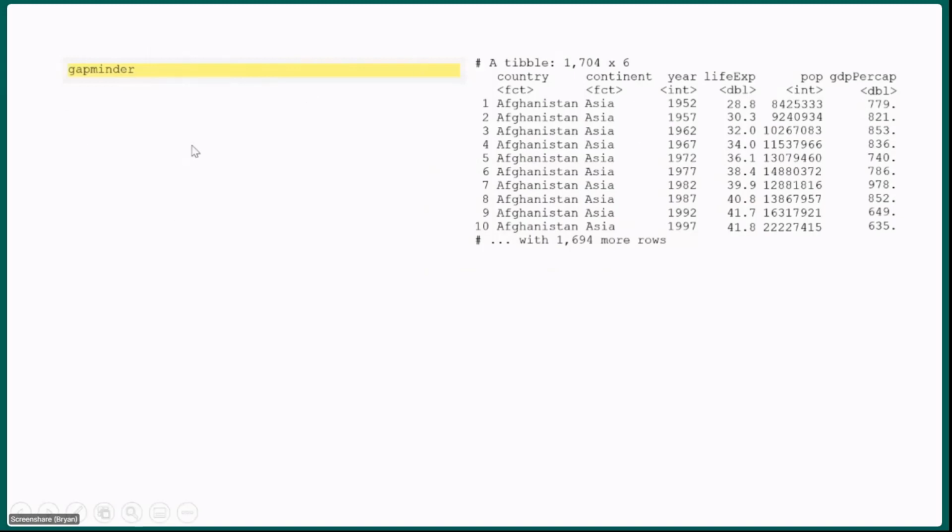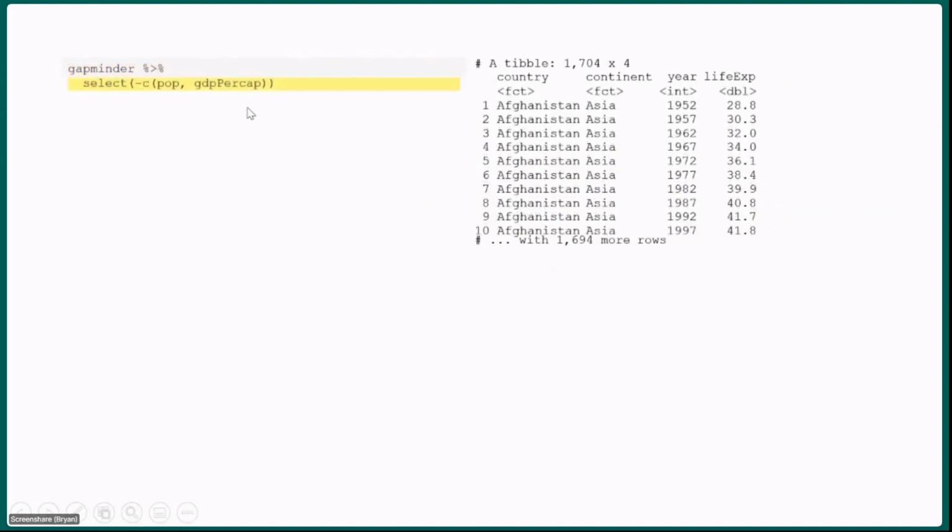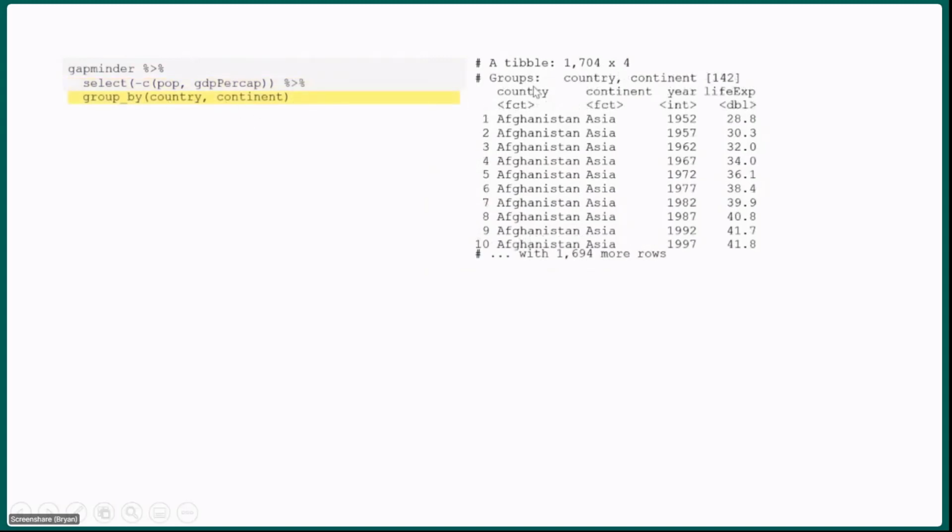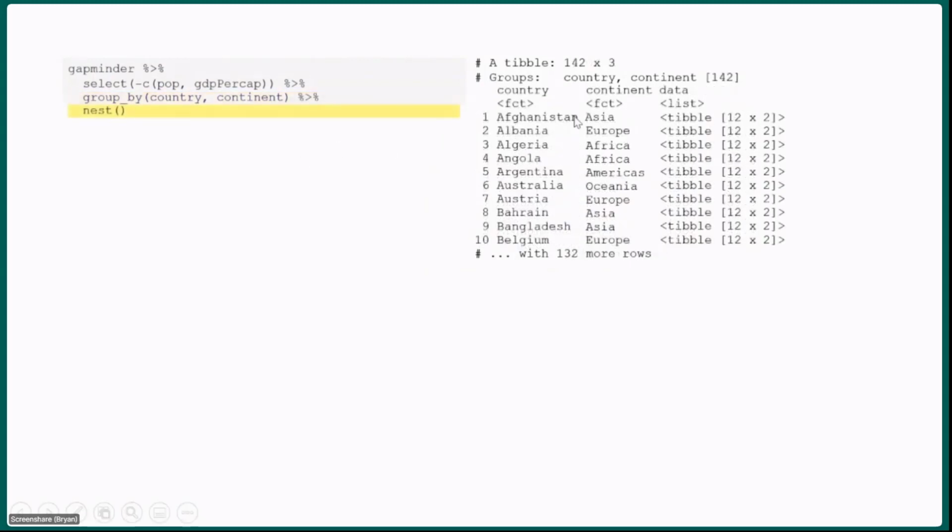So we're starting with this Gapminder data set, which has information on different countries and then the life expectancy and some other variables. So then we're saying, okay, let's drop the variables that we're not caring about for this example. Then we're going to group by country and continent. And then we're going to nest by that data set. So now what we actually have is each row represents an individual country within a continent. And then we have a data frame of our values within that individual row now.